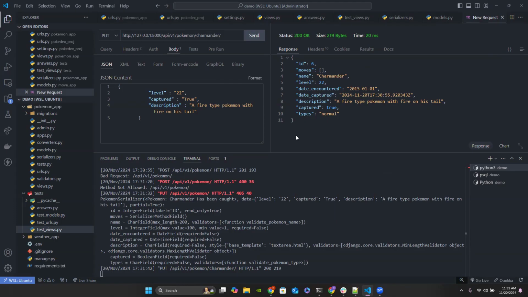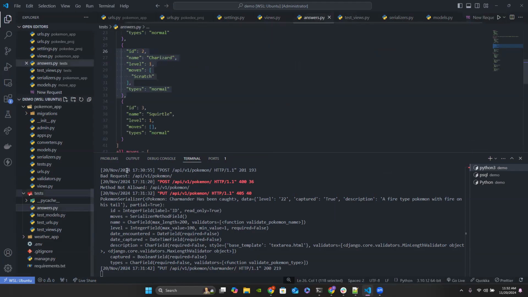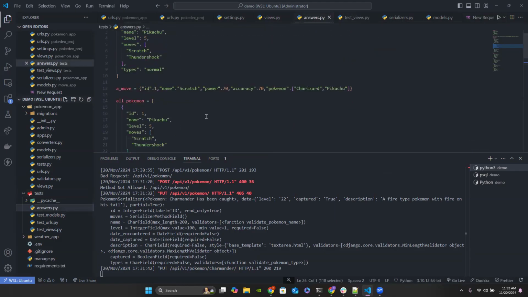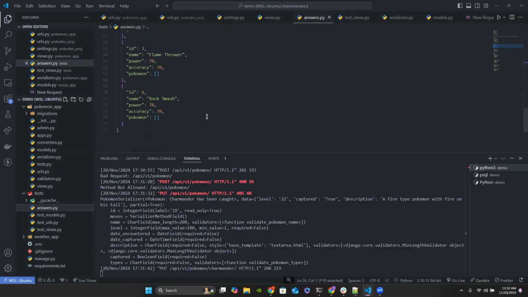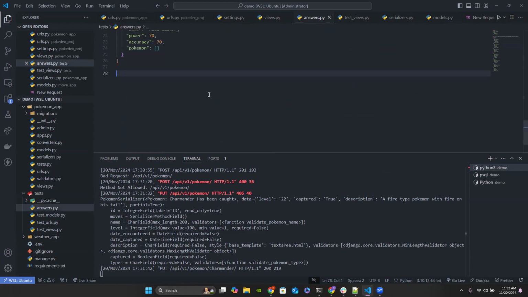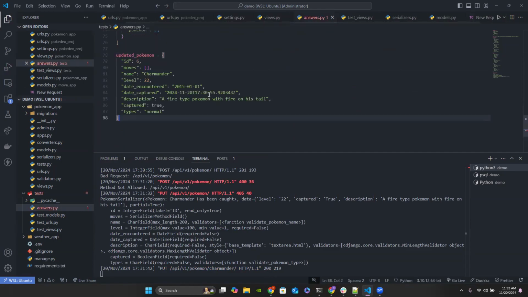Well, here we go. This is what's supposed to be returned to me. So I'm going to copy this, and let's go to our answers.py. I am going to create a new answer. We'll call it updated Pokemon is equal to, and add the data in here. I don't know if it's going to get an issue, but let's try to run it.